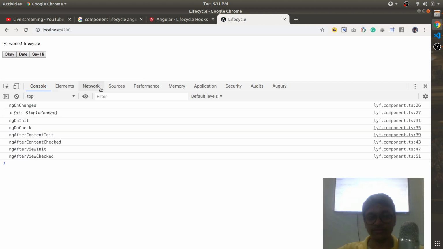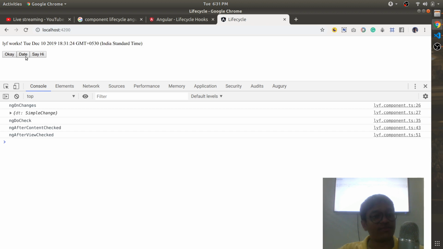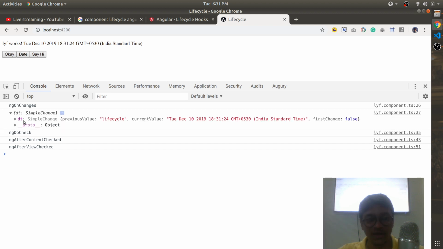Then ngOnChanges, ngOnInit, then ngDoCheck, ngAfterContentInit, ngAfterContentChecked, ngAfterViewInit, ngAfterViewChecked. Remember that every change in the input property will invoke the ngOnChanges method. Every change in the custom property will invoke the ngOnChanges method. Can you see the variable? Can you see the current value, and is it a first change? No, it's not a first change.